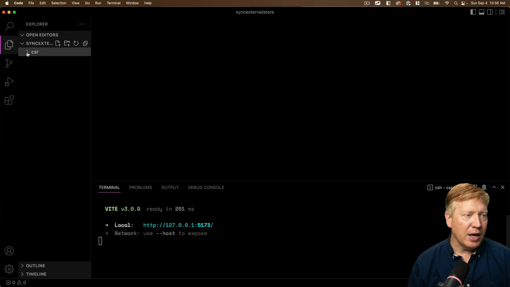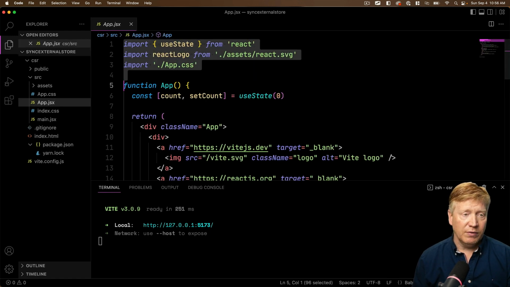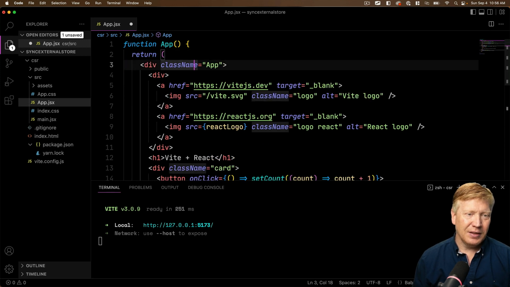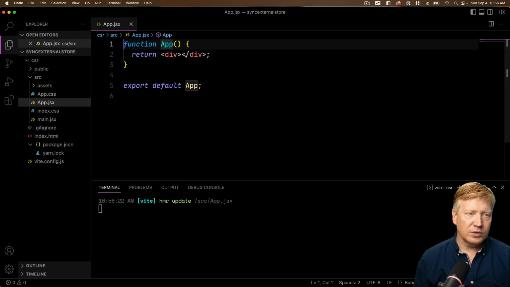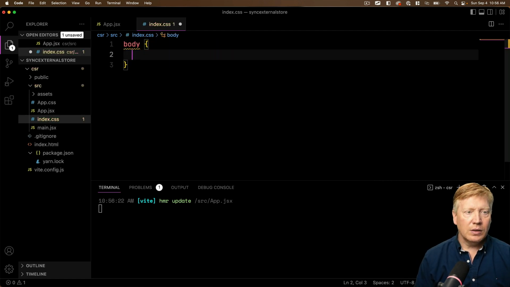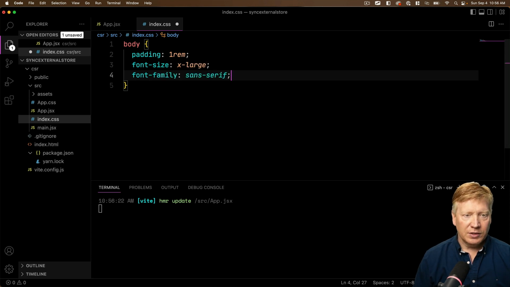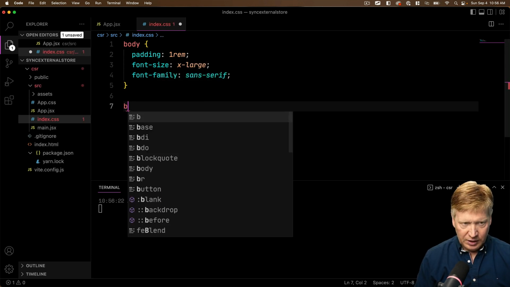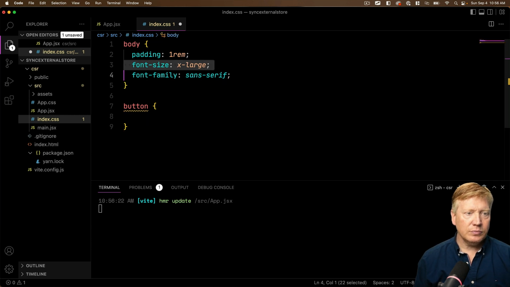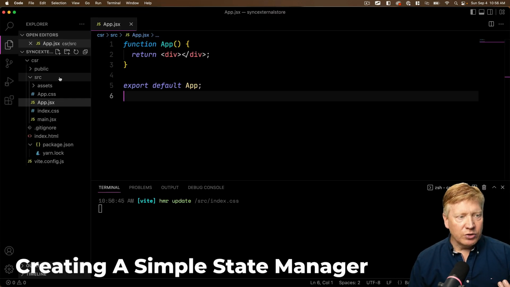Let's go take a look at this app and see what we have in there. We have an App.jsx file, which has a lot of stuff in it. And we'll just get rid of all that. Don't really need that to start. All right, looks good. And let's simplify this CSS a little bit. We'll add a little bit of padding on the outside, make the font sizes extra large so we can see them, and we'll make it a sans serif family of font. And then for the buttons, we'll just make them extra large, just so we can see them. Okay, so let's go take a look at our app. And now we got a blank page. Very cool.